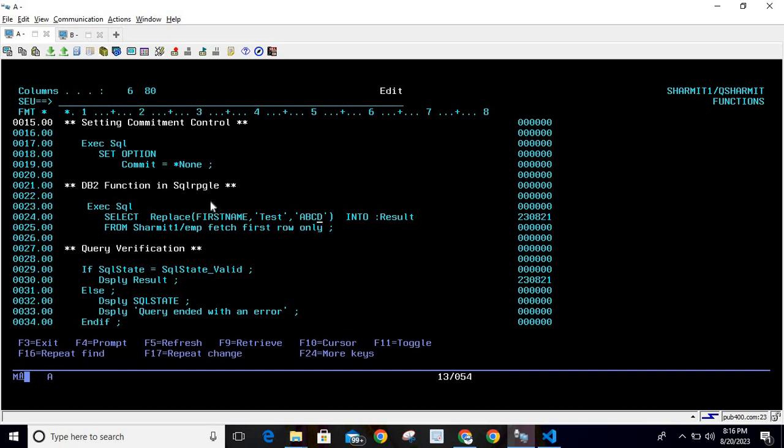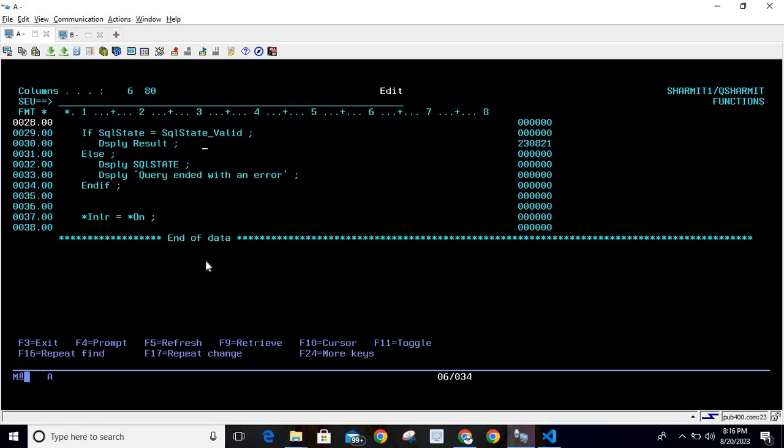Whatever output it retrieves, we store it into the host variable result, and a host variable always starts with a colon. We are getting this data from the Sharmit1 slash emp table, and fetch first row only. In the program we are just fetching the first row. Once this query is executed, we verify if the SQL state equals SQL state underscore valid, then display the result, else print the SQL state and a query ended with an error message. And then we are setting inlr equals to star on.